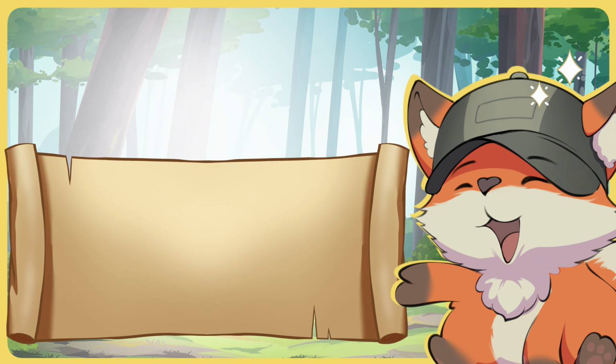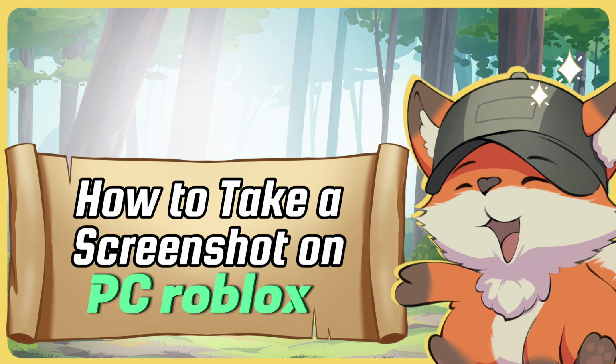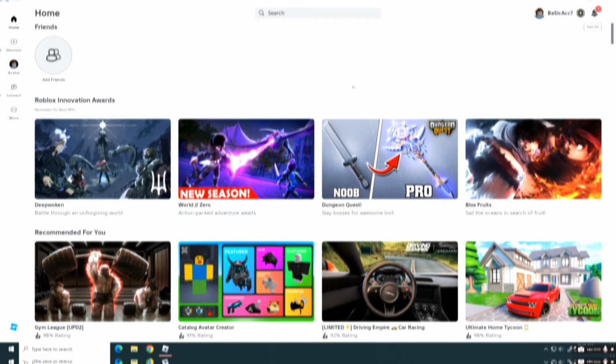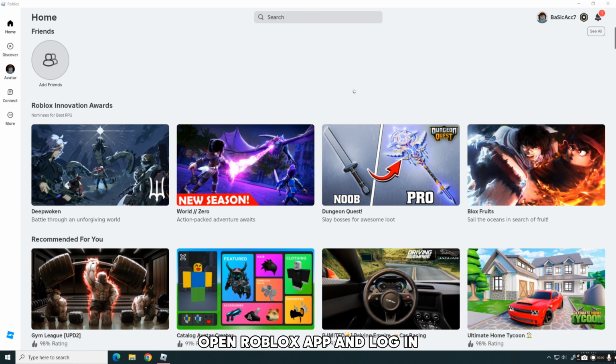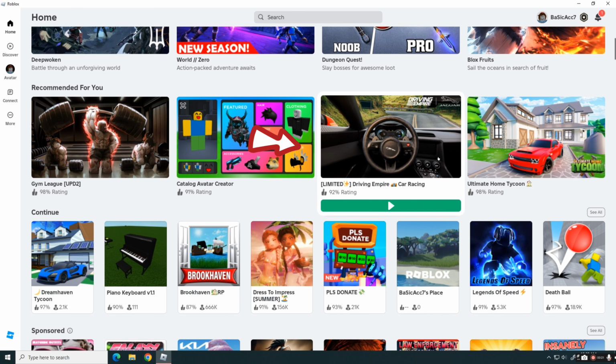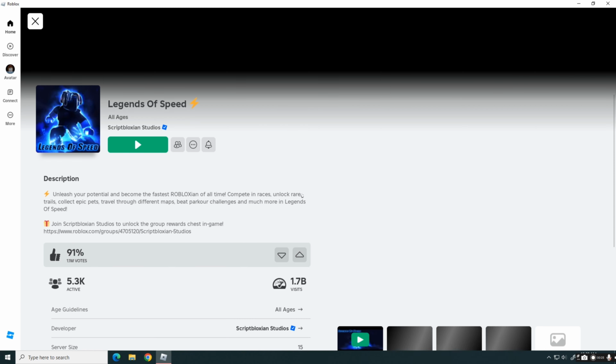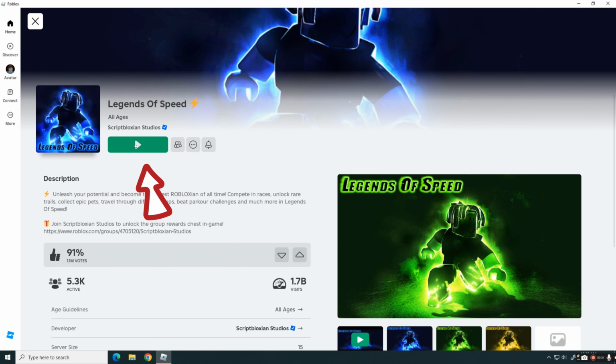In this tutorial, I'm going to show you how to take a screenshot on PC while playing Roblox. First, you have to open your Roblox app in your PC and log in. Next, choose any experience you want, and after choosing it, just hit the play button.